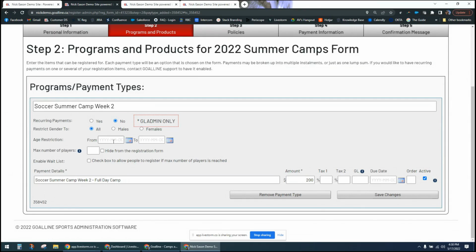If I do have a restriction on age or gender, so again, soccer camp week 2, maybe for 6 to 8-year-olds. So there might be an age restriction that I want to put in there. And what I would do is enter the birth year range that's applicable to kids who are 6 to 8 years old right now. So those restrictions can be added. These are per program. All of these things are per program. Maximum number of players is also per program.